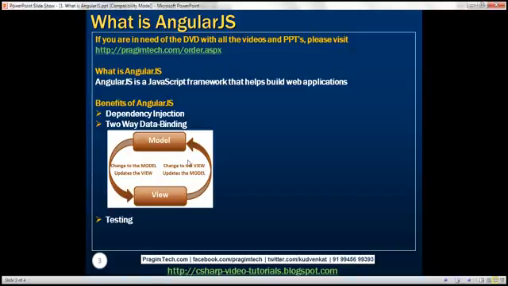Testing. Testing is an area where Angular really shines. Angular is designed with testing in mind right from the start. Angular makes it very easy to test any of its components through both unit testing and end-to-end testing. So there's really no excuse for not testing any of your Angular application code.